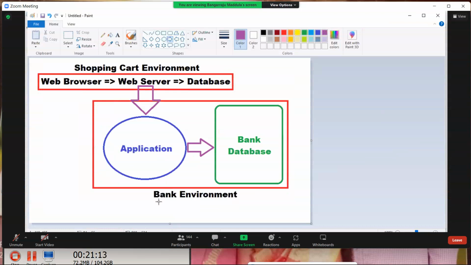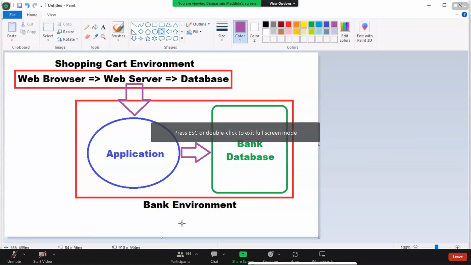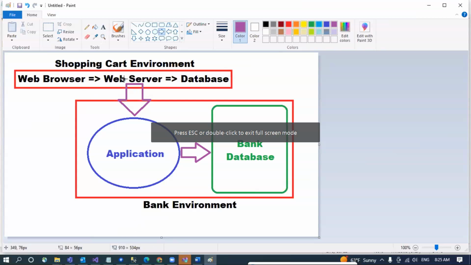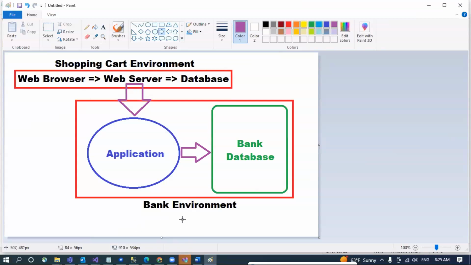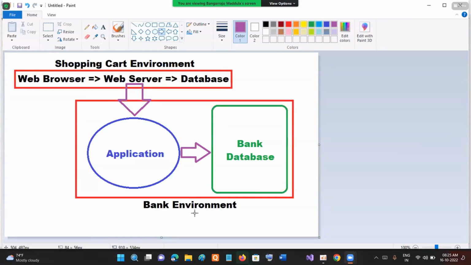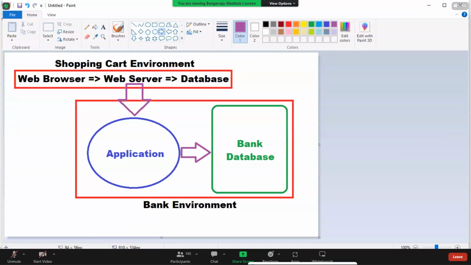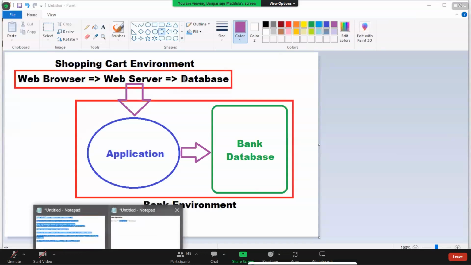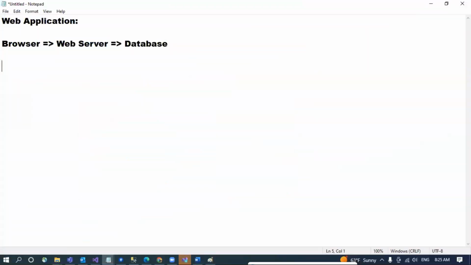This application is running under the bank environment. Remember, it doesn't run under the client environment, or under the shopping cart environment. It is going to run under the bank environment. For security reasons, it will be running here. So the question is all about building this application, how to build those applications that we call distributed applications.